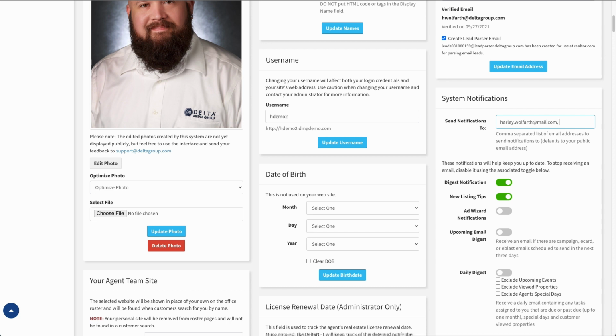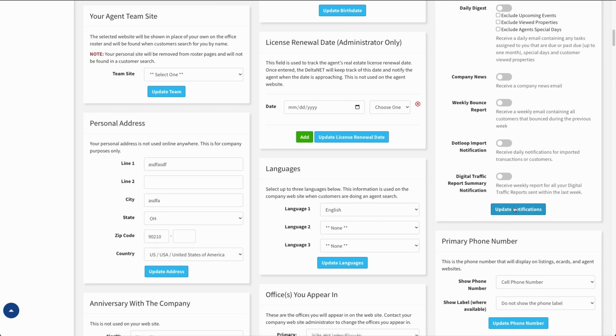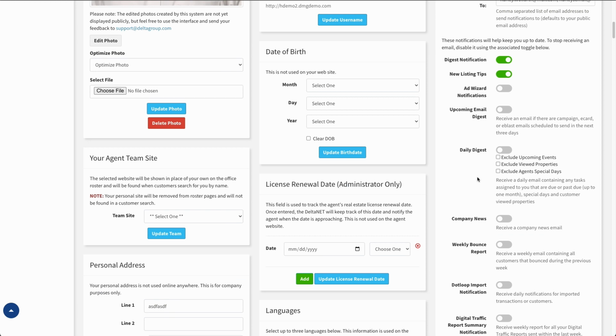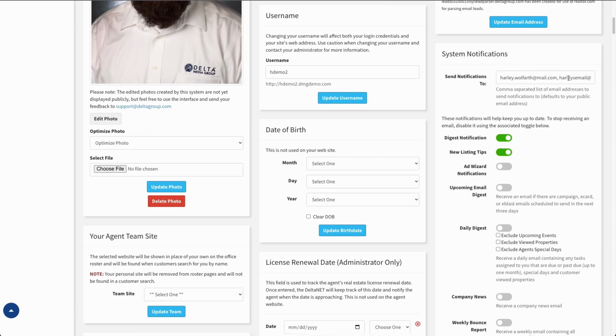And just put in a comma, and you can type in the next one. So there we go. You can just type out a comma-separated list here of all of your email addresses, or all the email addresses that you would like these notifications to go to. And then when you save this section, by clicking this Update Notifications button, that is where all of your system notifications will go. So as to the notifications themselves, the first one we have here is the digest notification.